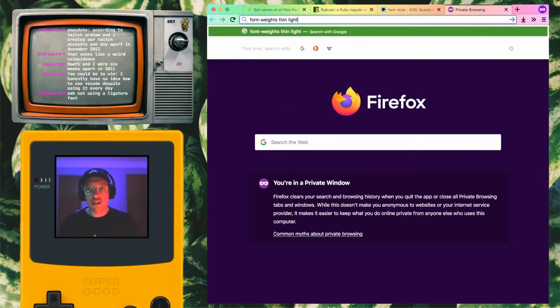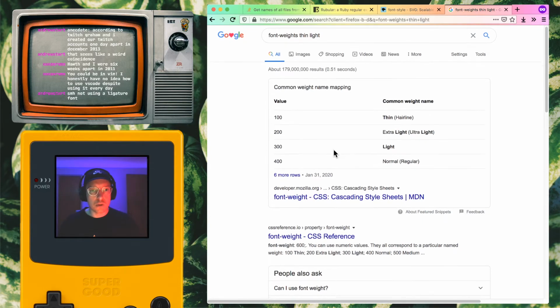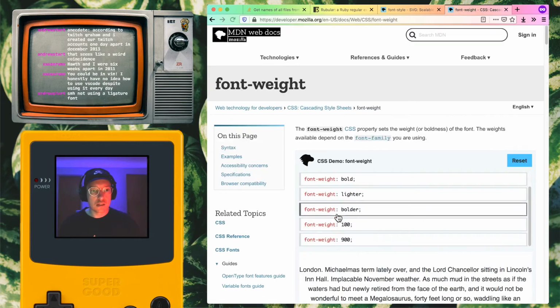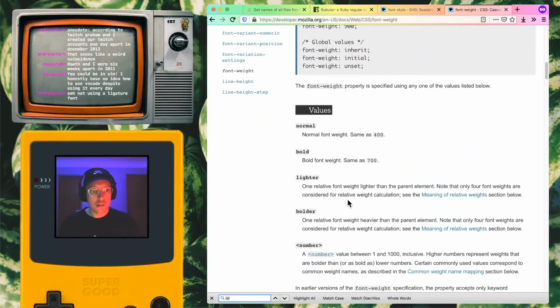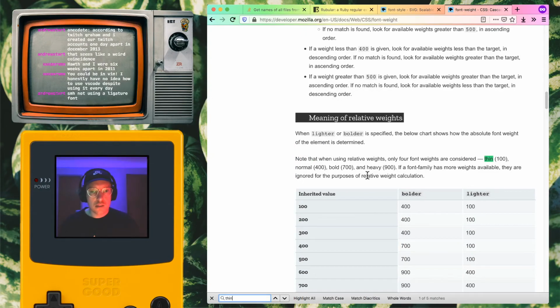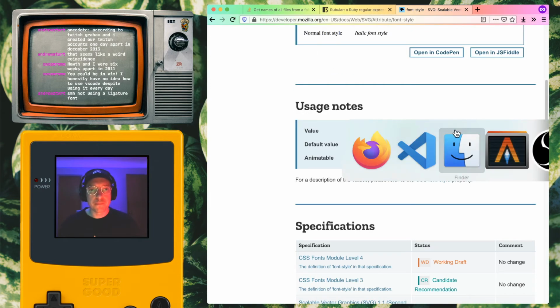Weights, 300 is light, and 100 is considered thin. Where's this list in here? Black. Okay, we've mapped them slightly differently. I don't really care. I'm just going to leave them as is. As long as light is thicker than thin, then presumably we're fine.